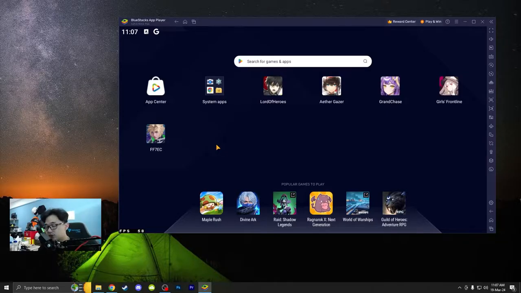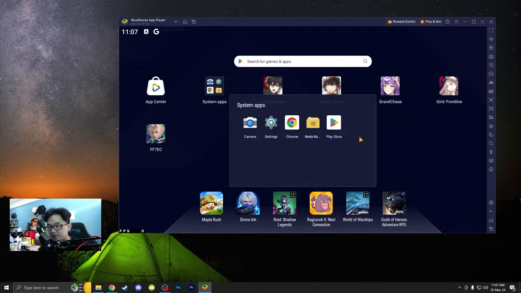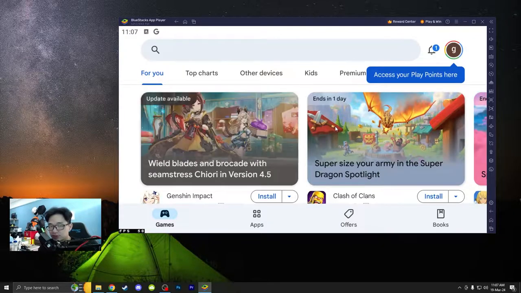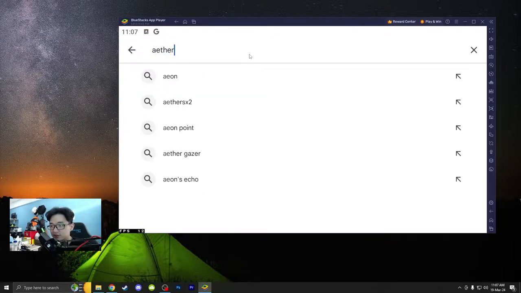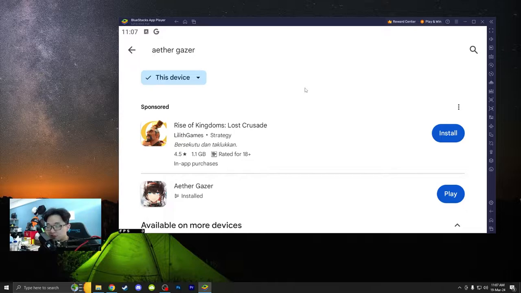First thing first, of course, you do need to download Bluestacks, and I'll provide the link in the description box below. After you download and install it, you should download Aether Gazer from the emulator itself. So go to the Play Store, log in with your Google account, and search for Aether Gazer, or you can install it using my link in the description box below.